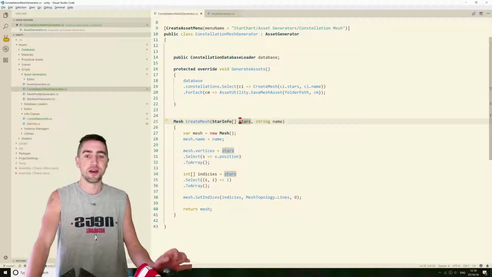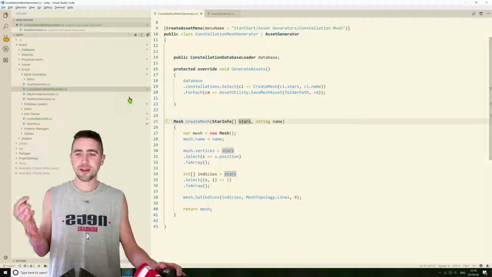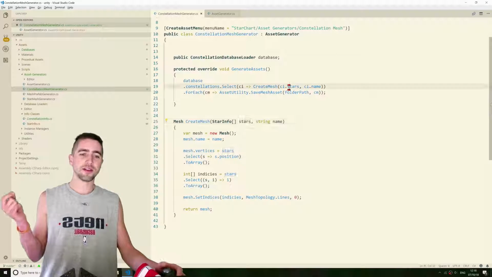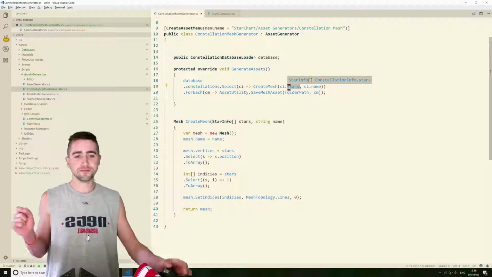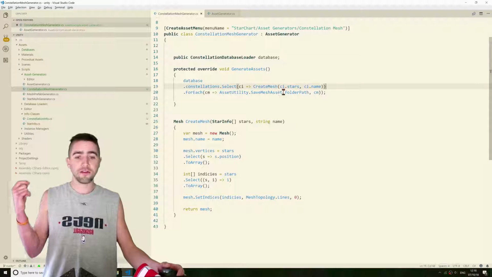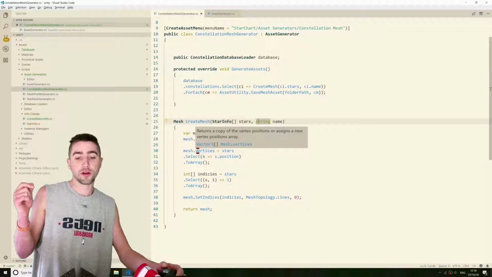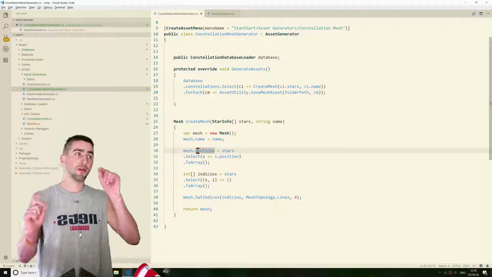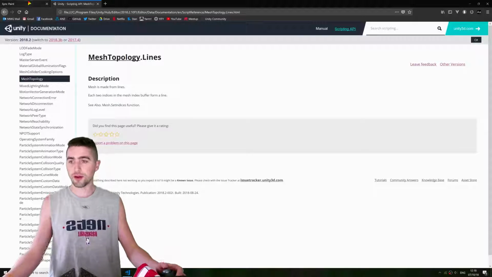Alright, so, okay. Take a breath. We have our constellations. Each constellation info has a group of stars. Now those stars are the indices of the lines drawn. For each of those stars, we're going to set the vertices of the mesh. In the case of the Southern Cross, I'll just open that up again.